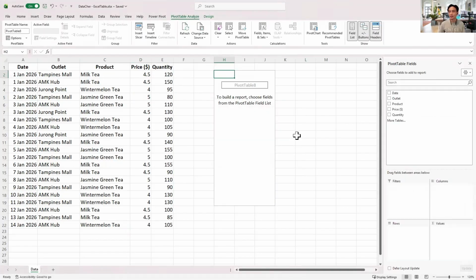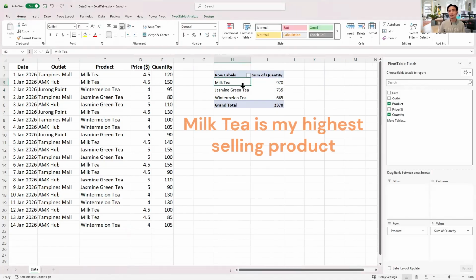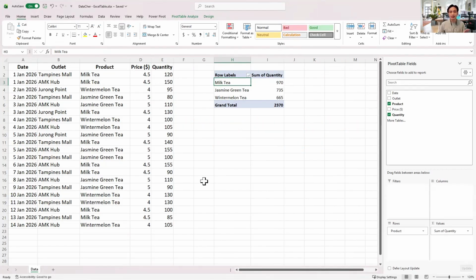I click on OK. So now the pivot table fields appear, and I just need to drag product to rows and, let's say, quantity to values to analyze which product has sold the highest quantity. I just right click, sort from largest to smallest, and immediately I know that milk tea is my most selling product.